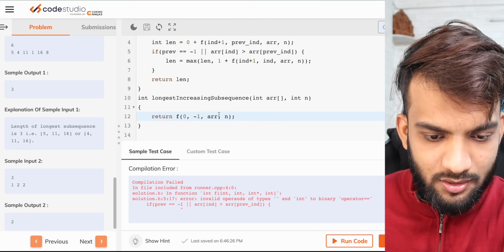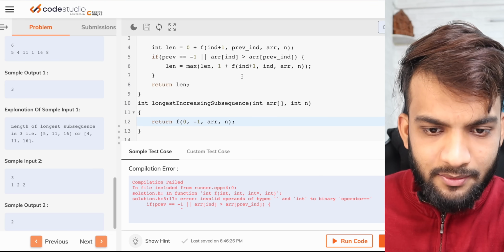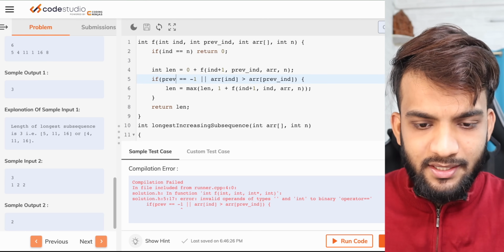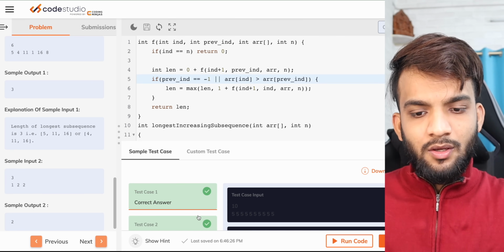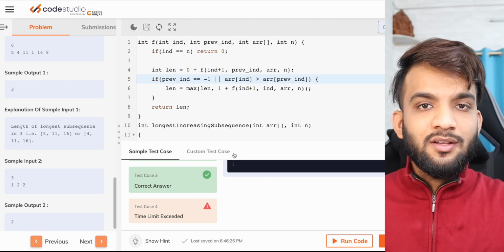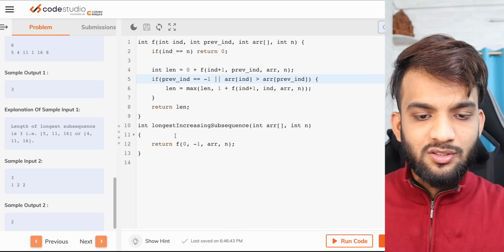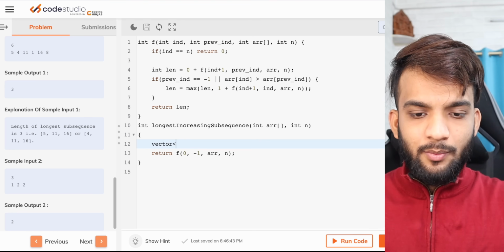Okay, it says invalid operand types for previous. Let's quickly check it out. Okay, my bad. It should be previous index. Okay, you see all of them are running. Only the last one is giving TLE. Again, it's very obvious. So let's quickly try to memoize it.